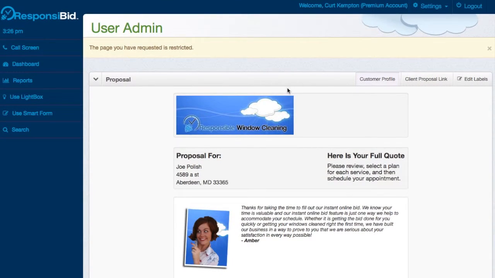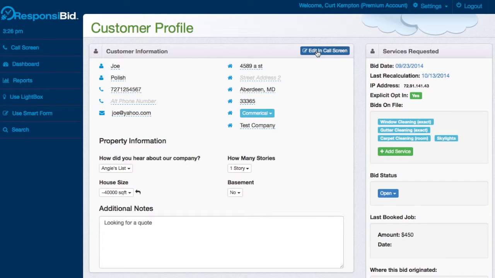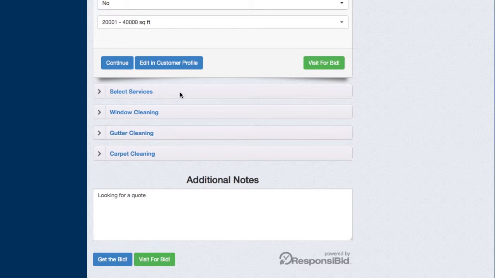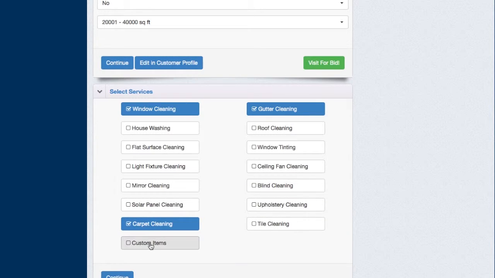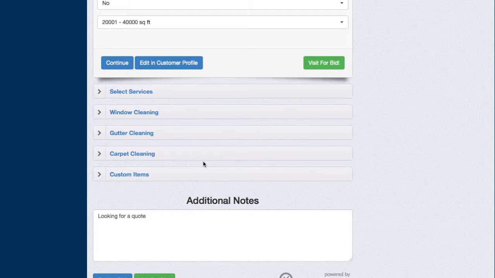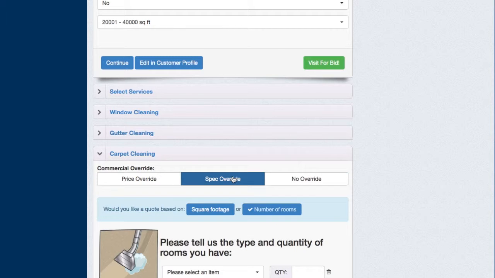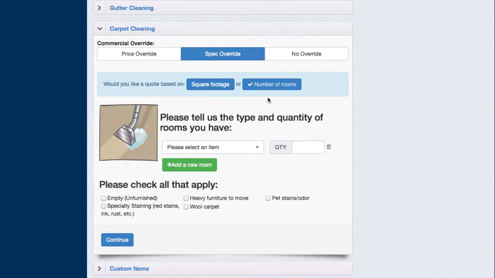So I want to show you one other way that you can override, and this could be done on a brand new customer or an existing bid. You can go in, and of course you can always select services. I'm going to make a custom one as well, for maybe this customer has some other needs. But you can go into the carpet cleaning and see that those overrides are there as well. So I'm just going to do a spec override, by number of rooms, and I'll just say that they have 10 large rooms. So that'll be a pretty big one. And again, it's going to bid off of my normal specs because I'm allowing it to.